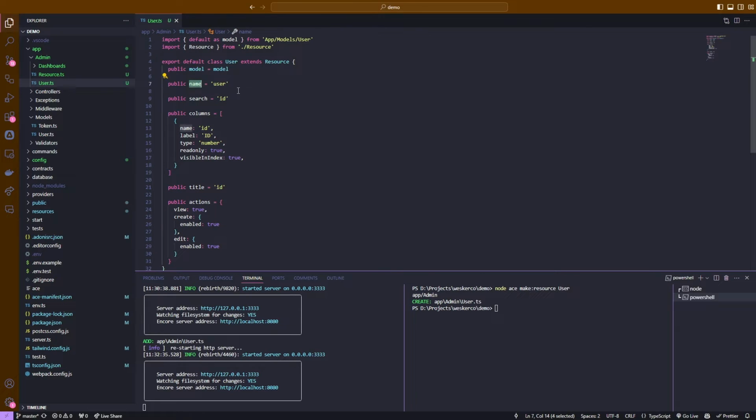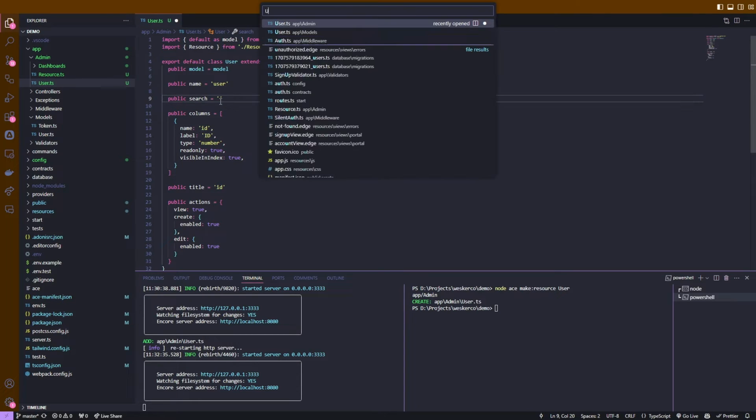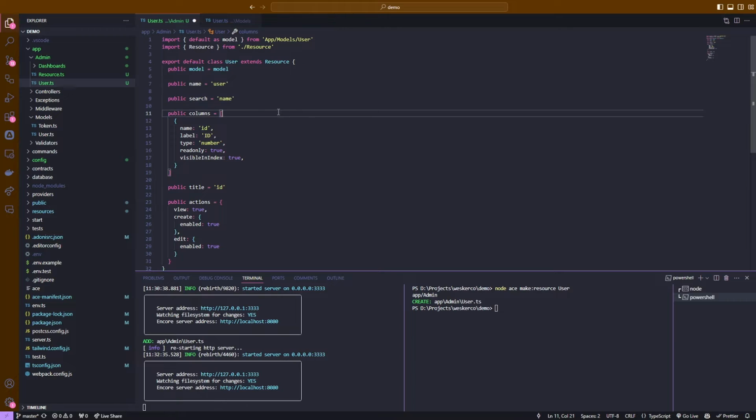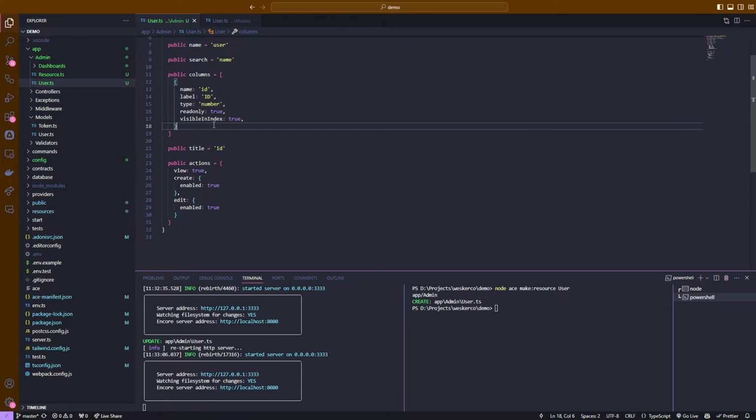So firstly, we have the name of the model, and we actually link the model to this resource class. We have the search, which is the column that the search function will search by. So in this case, if I go back to users model, let's say I want to search by name, for example, so I'll put name in there.